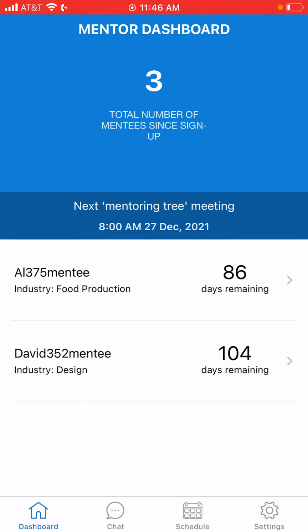The second section of this screen is the middle screen where it says Next Mentoring Tree Meeting. That is the calendar. So if you have a meeting set up with your mentee or mentor, in that section you will find a reminder of when the next meeting is going to be. In this case, it's 8 o'clock in the morning on December the 27th.